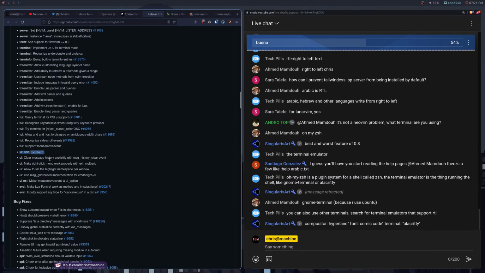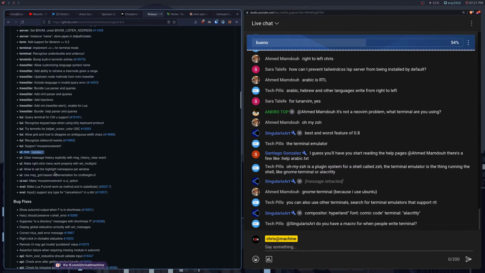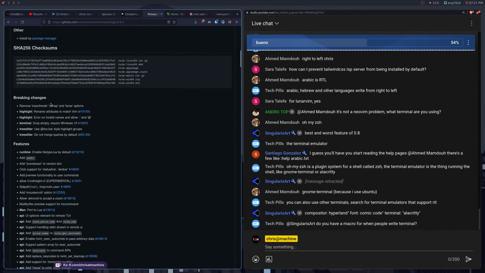Clear message history explicitly. Okay, make right-click menu work properly with some multi-grid. Not that I know what that means. Allow to set the highlight namespace per window. Okay, that's kind of neat, I guess. We went over this, I guess. Make mouse move into UI. I don't know anything about that. Make Lua func graph. Okay. Input supported by type for cancel, return, and dict. All right. So I think those are all the new features.